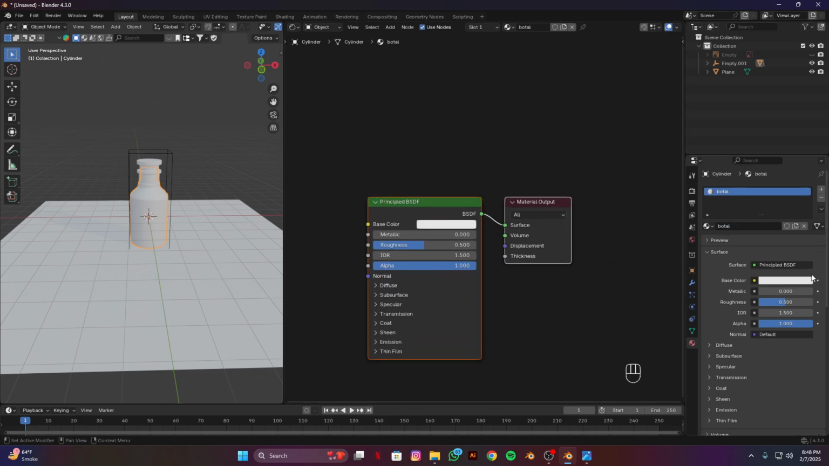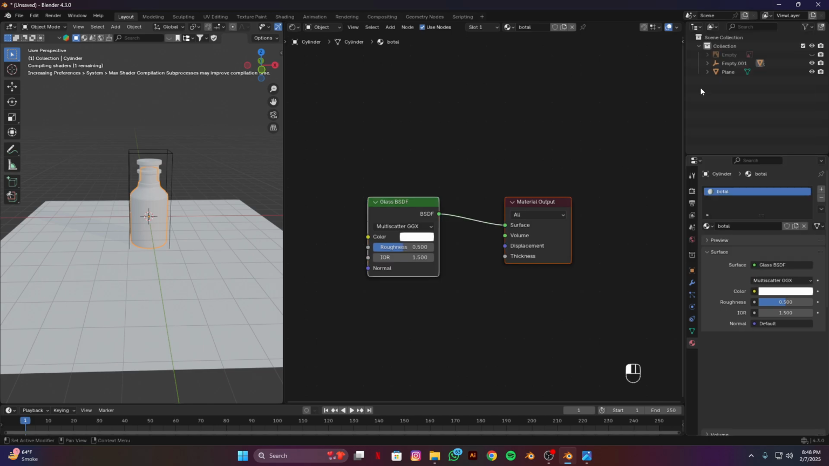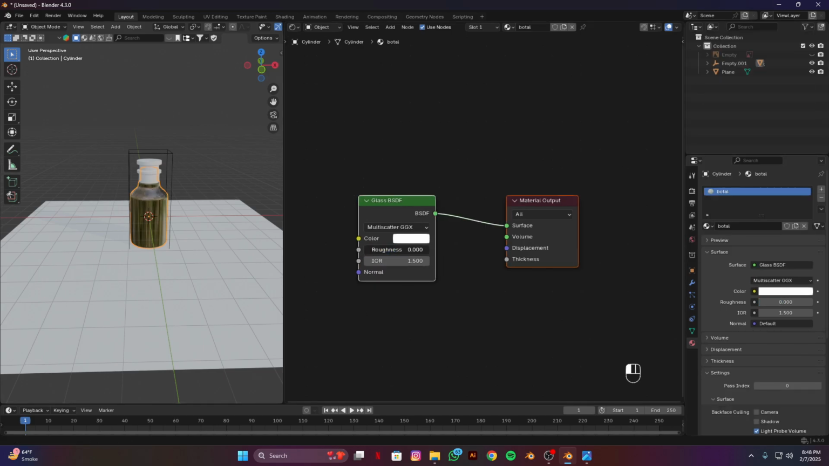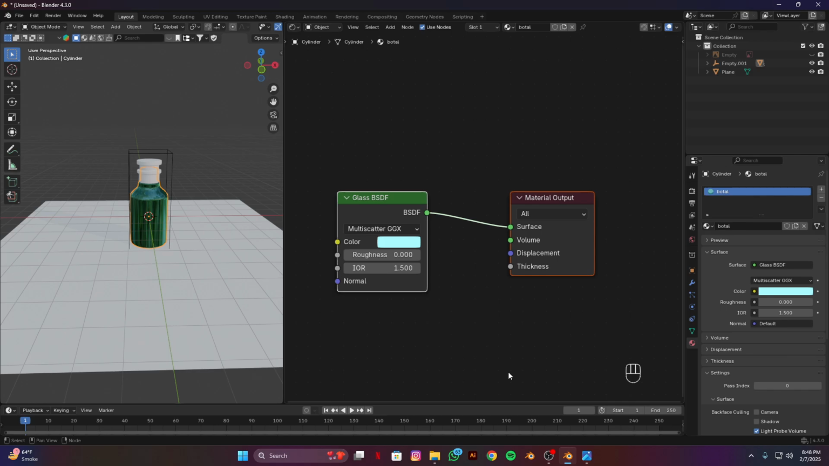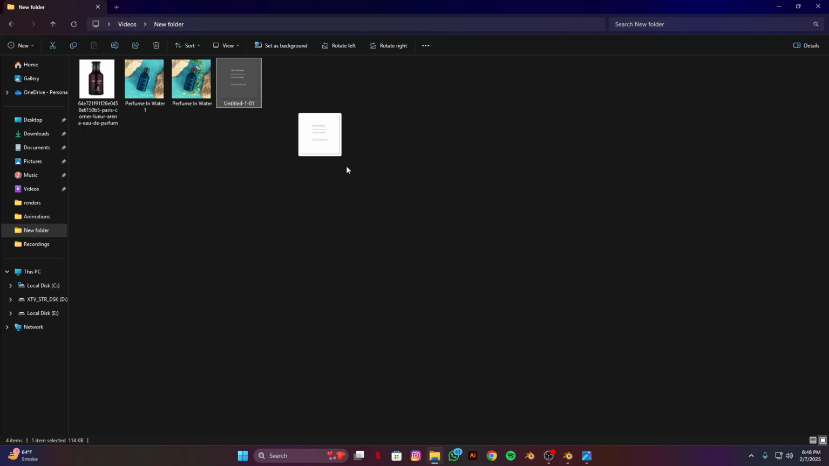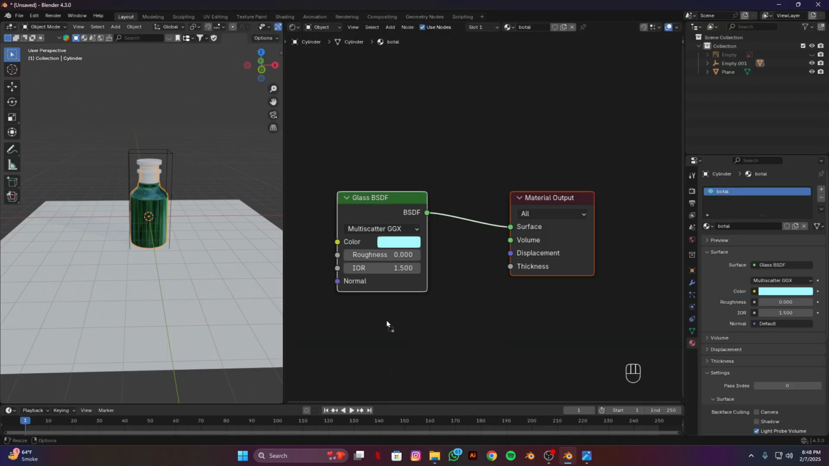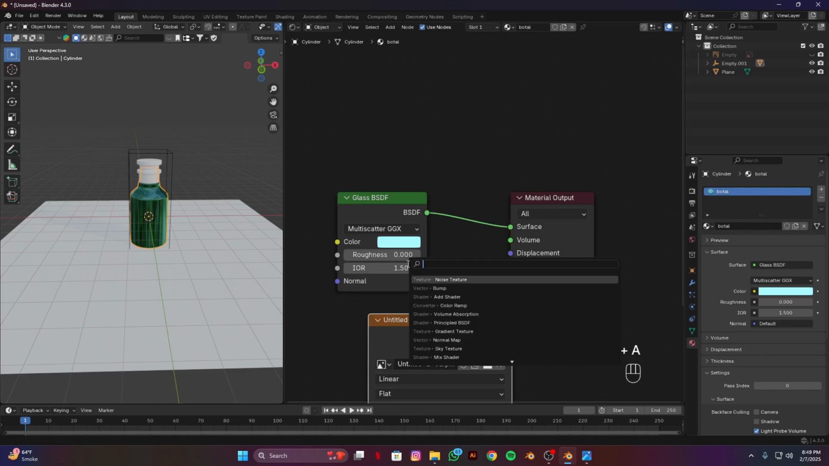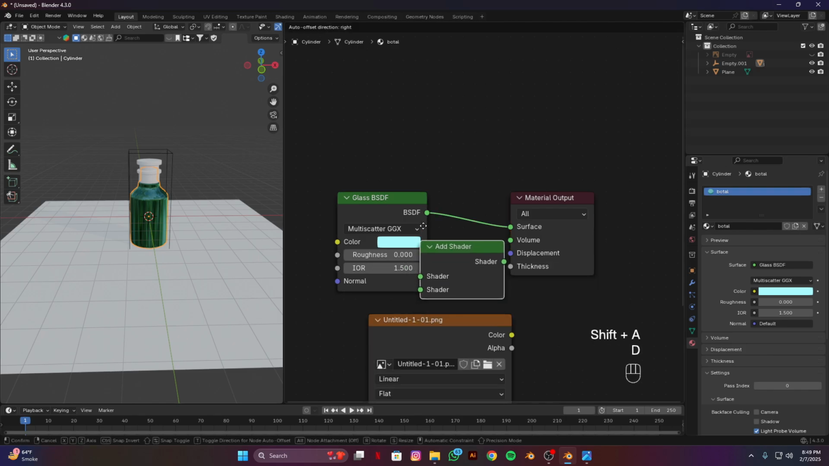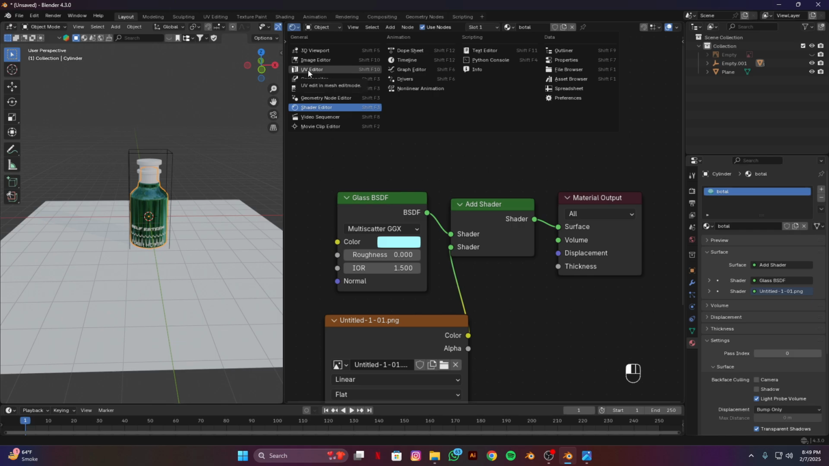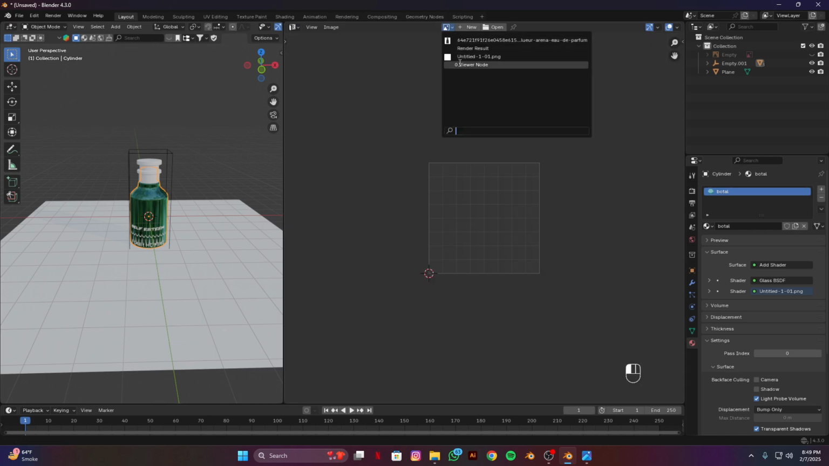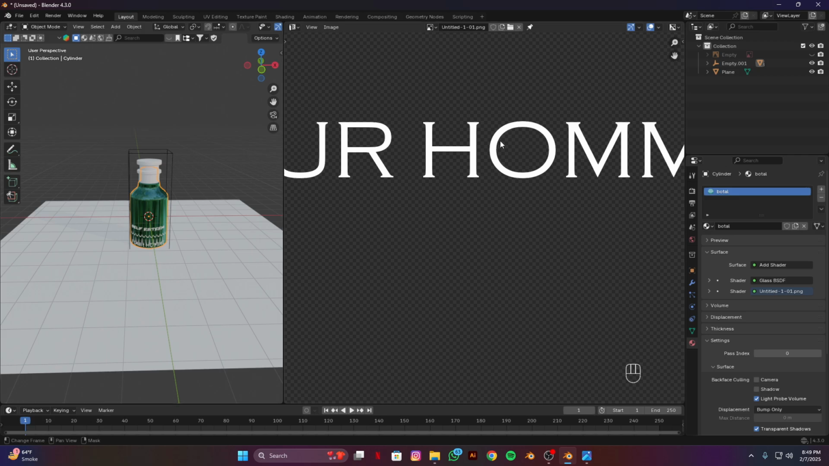and convert Principled BSDF to Glass BSDF. And roughness will be 0, color will be something like this. We're gonna set it later. Okay, I have a label which I made in Illustrator, so I'm gonna put it here. Shift A, add shader, color to shader. Okay, I'm gonna open the UV editor. Yeah, it's good.